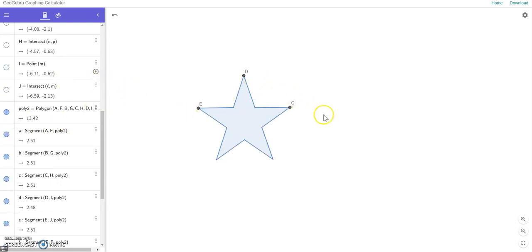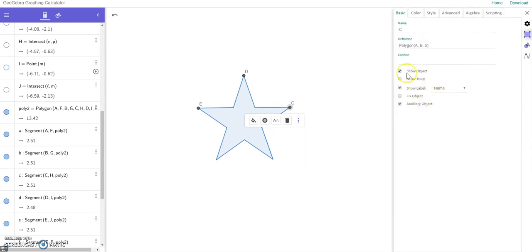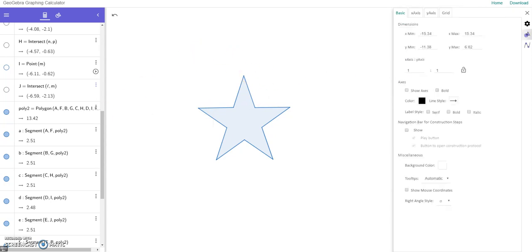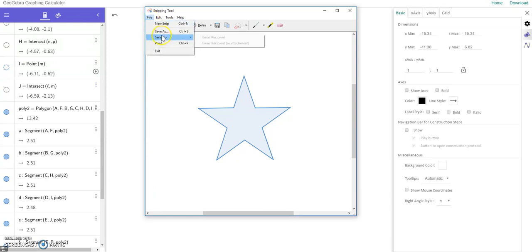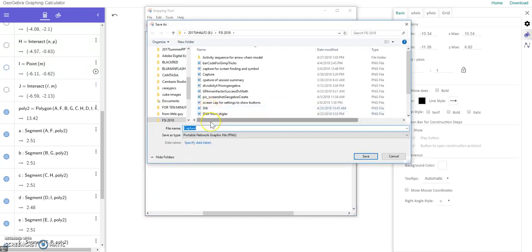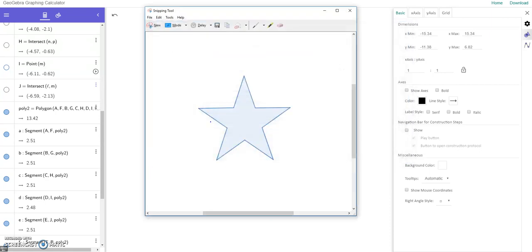Now, these three are not behaving. They're not on the list because they are auxiliary objects. But I can say, go to your settings and don't show that object. And now I've got a lovely star, which I can use my snipping tool to grab and save as. Voila.